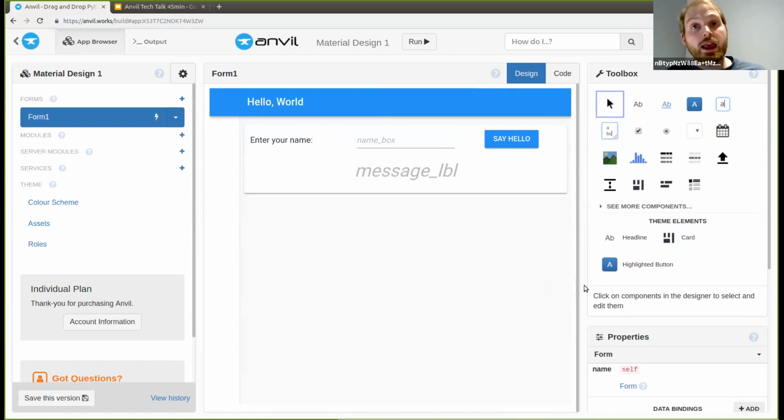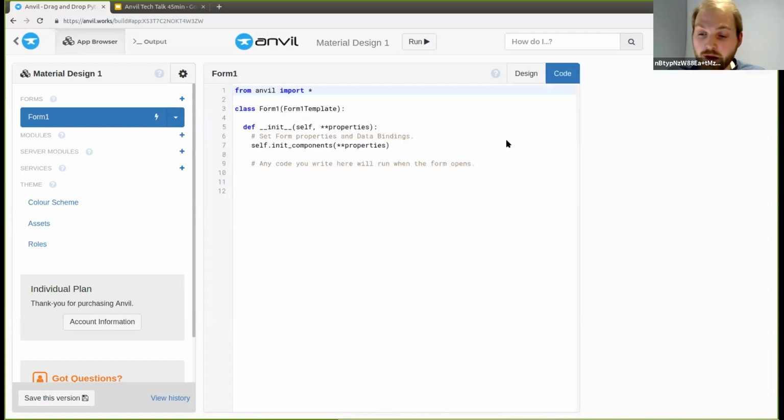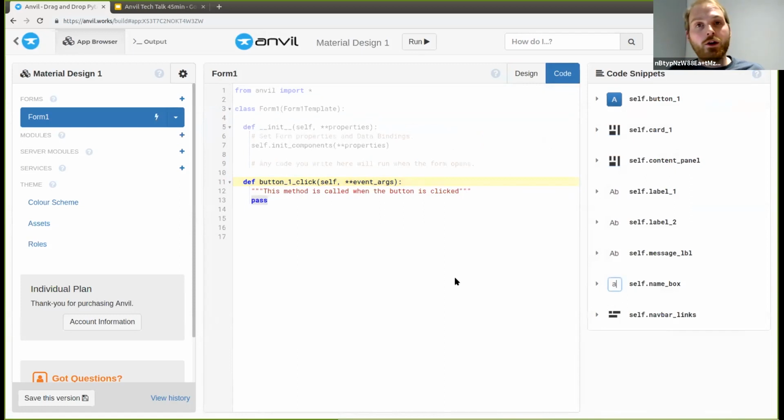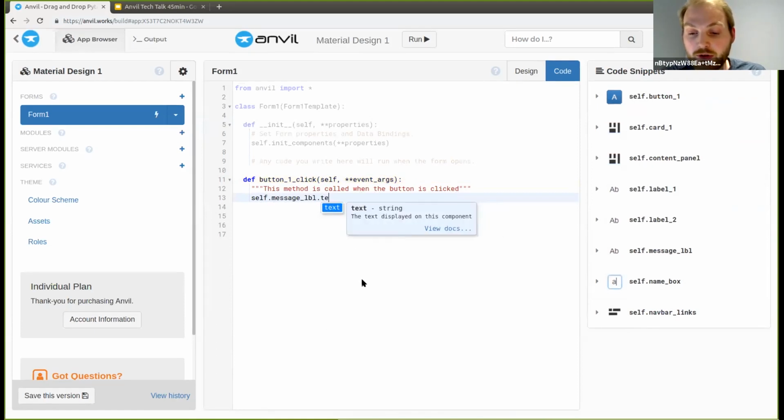But the really cool thing here is that it's all backed by Python. If I double click this button, I am now editing the Python code that runs when that button gets clicked. And all those things you saw me drag and drop onto the page are available as variables in my Python code. So if I want to change the text property of that message label based on the text that's in the name box, I go self.message_label.text = "Hello " + self.name_box.text. And that's it. They're just Python objects. That was just a Python expression.